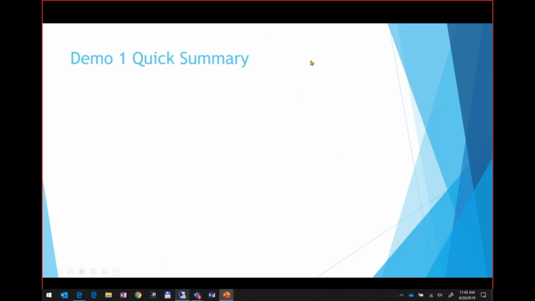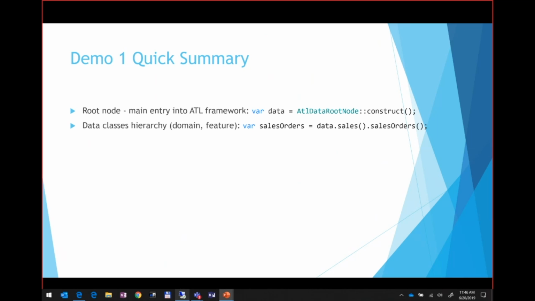And let's do a quick summary of what we have defined. So we have defined the root node, how you enter into the ATL framework using ATL data root node class, how you navigate these data class hierarchies. Remember, there's always a domain level data class, feature level data class. In this case, it's data sales orders. How you invoke the specific entity.